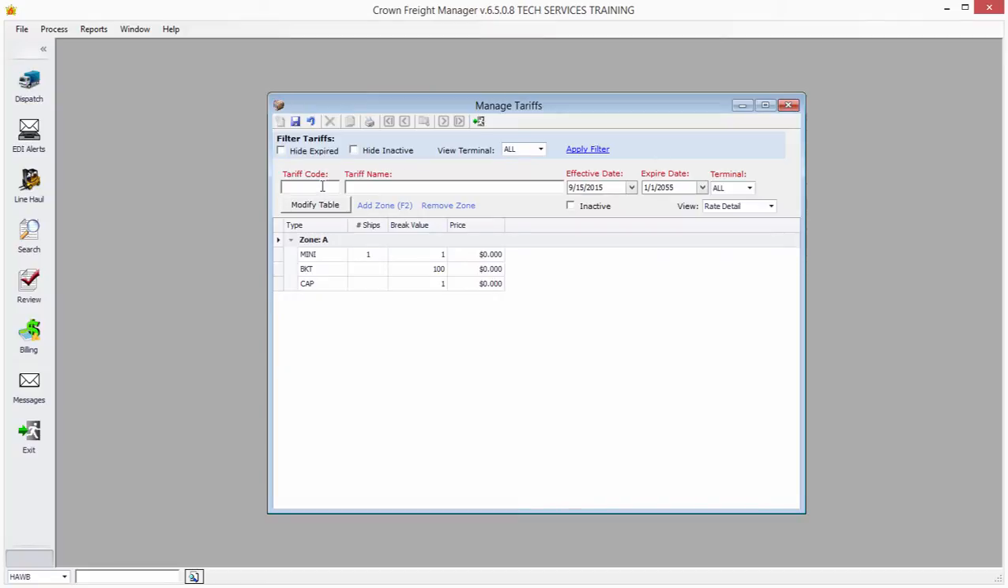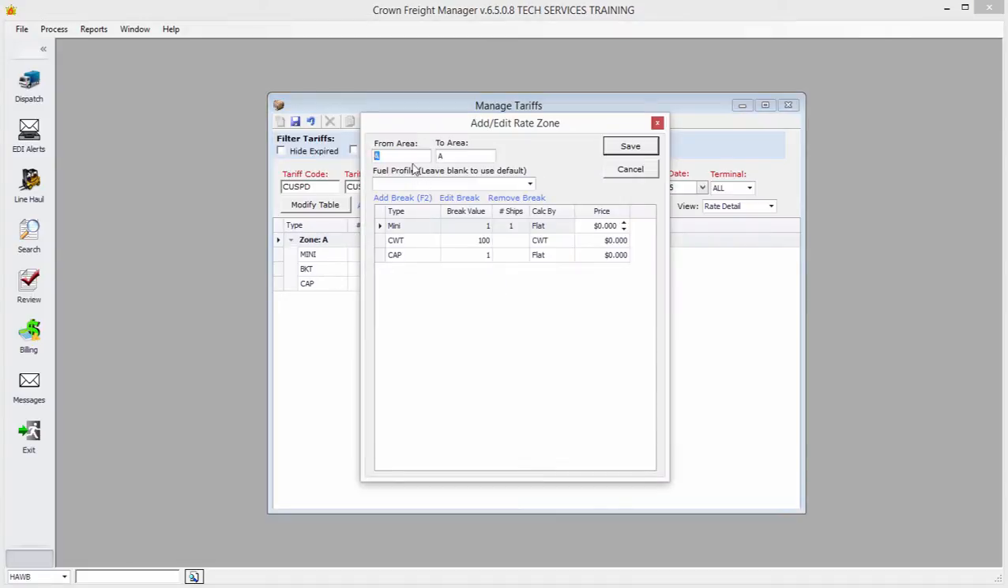Then we put in a tariff code and name the tariff. Now it's automatically going to put in my zone here. If I double click on the zone, I can modify it. A to A is just going to be pickup or delivery in area A, and I can add or remove my breaks and change the calculation type as well. So here I have my minimum, and I'm going to put 16.5, and then this is my first break, my hundredweight here.